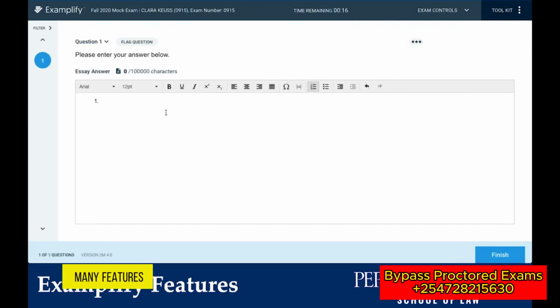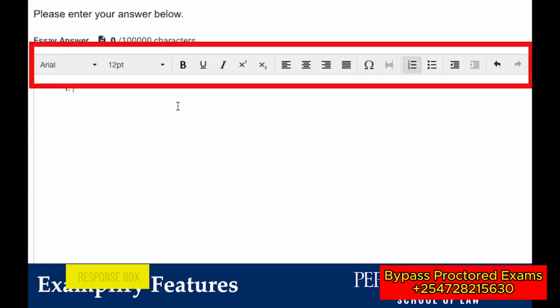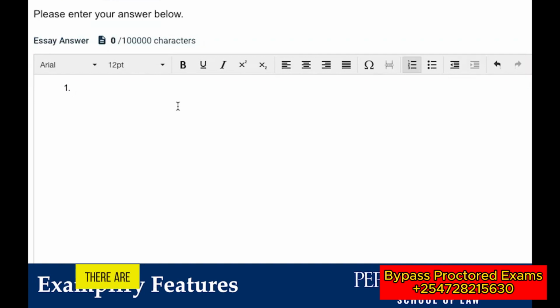There are many features you should be aware of when taking your exams. The first would be numbering. Note the toolkit at the top of the essay response box, which allows for different text formatting. For example, there are systems for creating numbered and bulleted answers. This feature is only available on the exam when permitted by the professor, however.